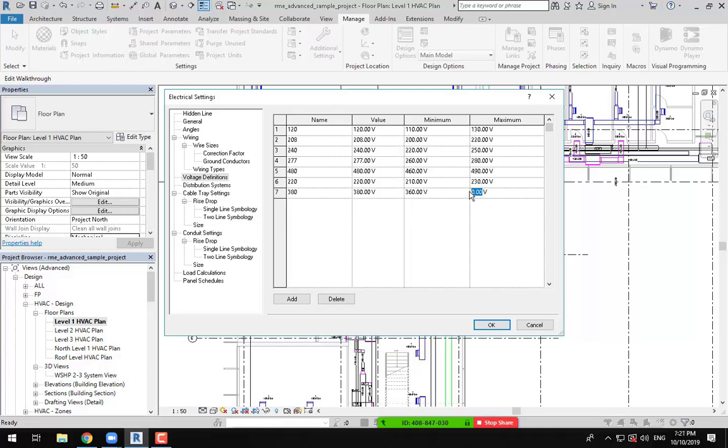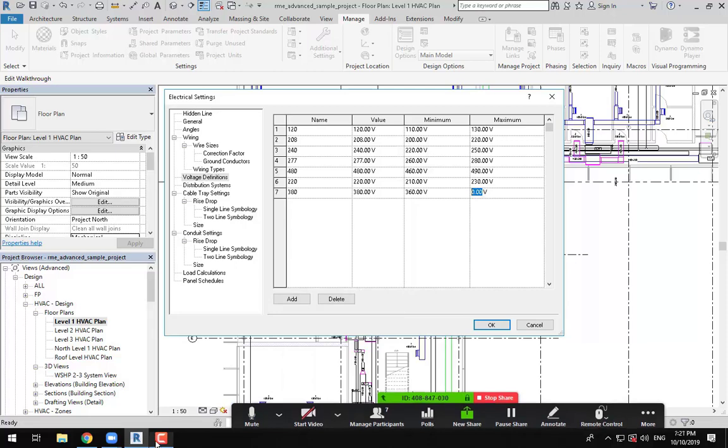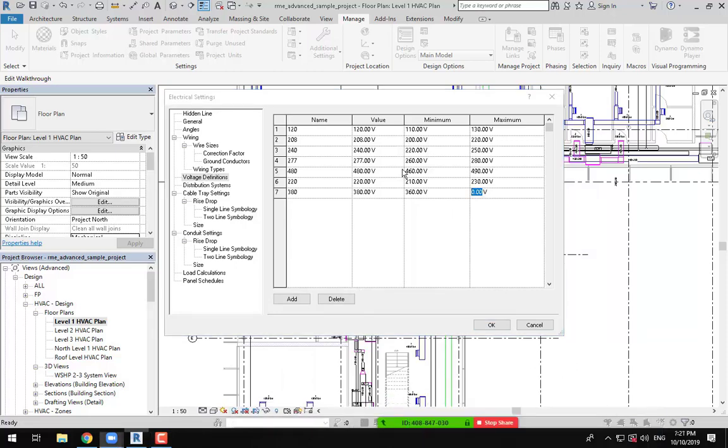It starts from the beginning, so the minimum will be 400. We are talking about the design, so it will be 400. We'll put 380 volt, minimum 360 and maximum 400. Okay.